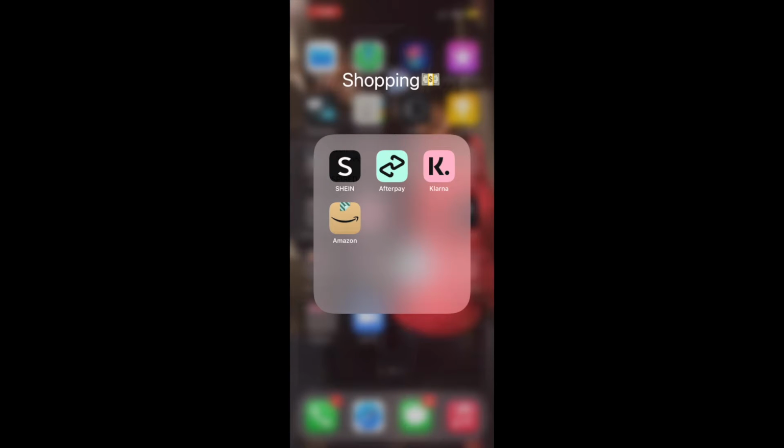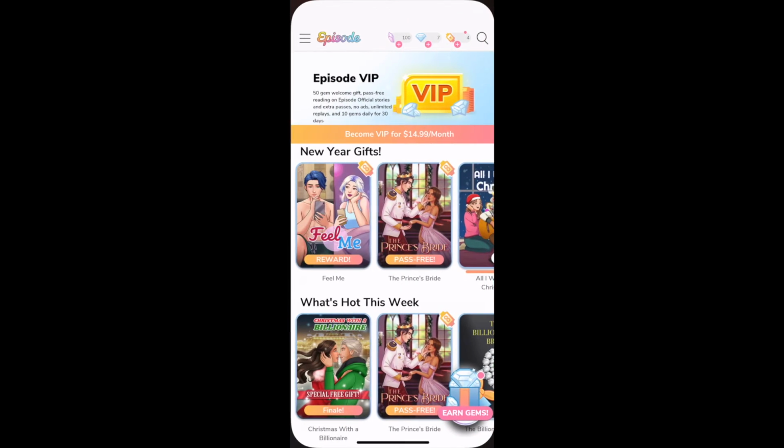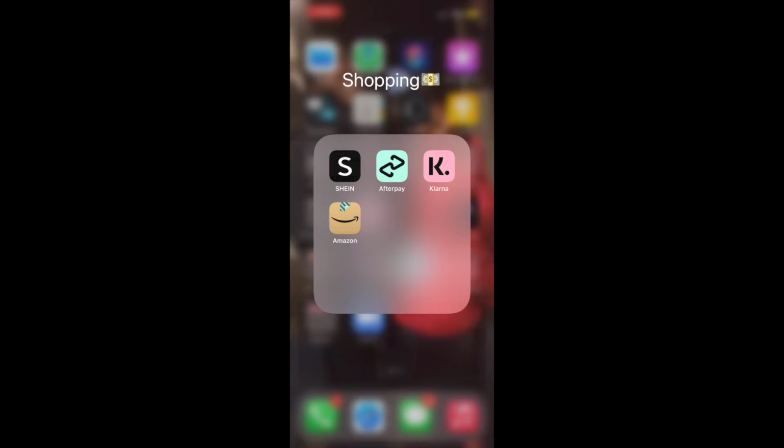So moving on to shopping, period. Of course you gotta have a Shein, gotta have Afterpay, Amazon, and I think that's how you say Klarna, or however you say it. So y'all already know what that is, just the regular apps. If you ain't got Shein on your phone, what are you doing to yourself? But I guess you really like to spend money.